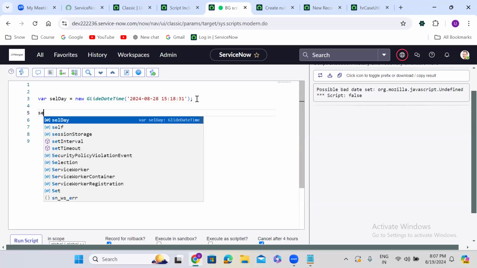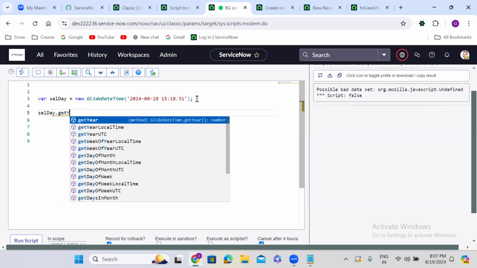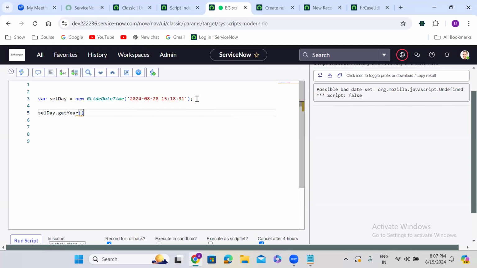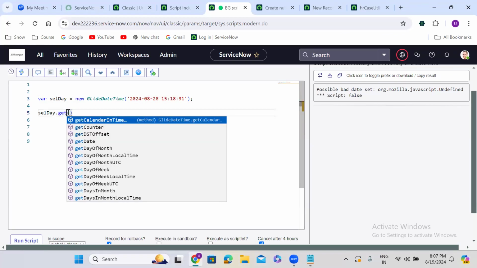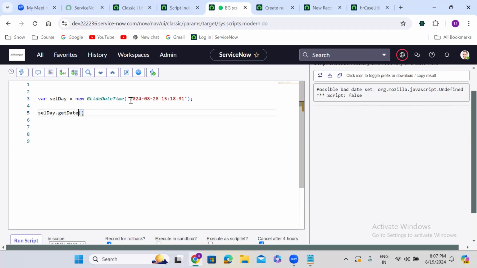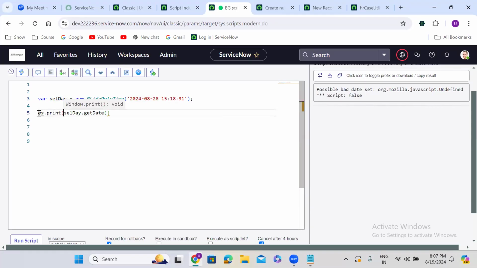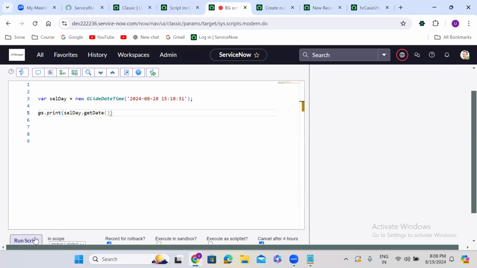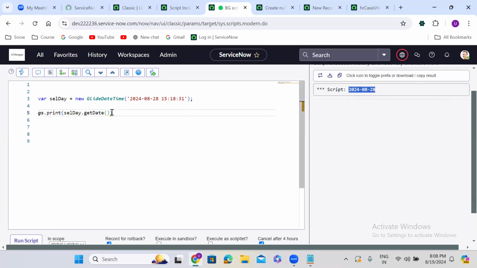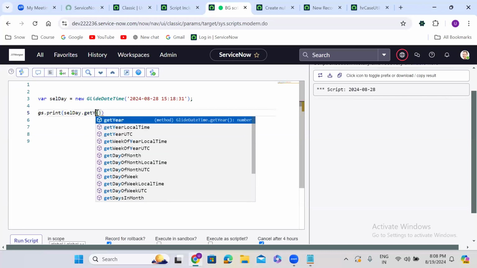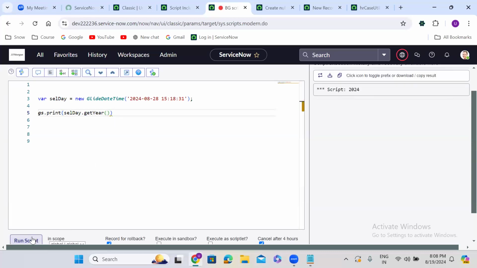You can use select date part, get year. This will give you 2024. Date means only this part it will give you. So let me just show you, gs.print. It will give you only the date. If you use get year, it will give only the year, 2024.